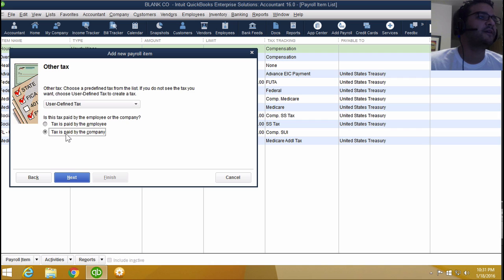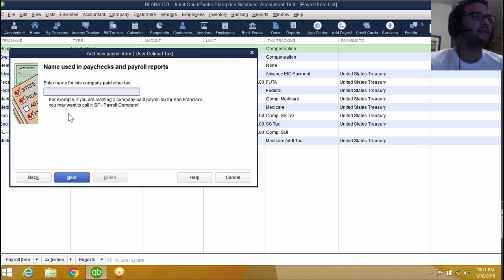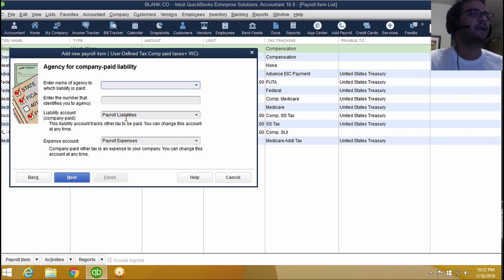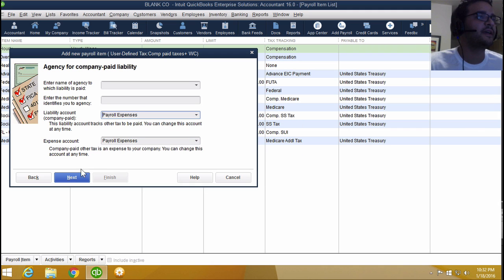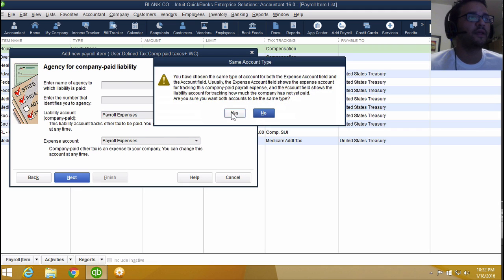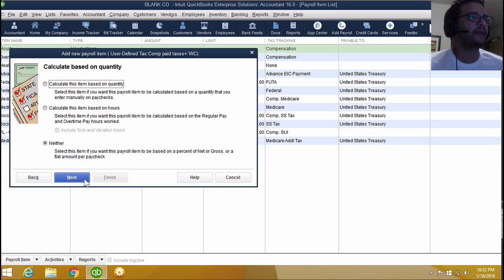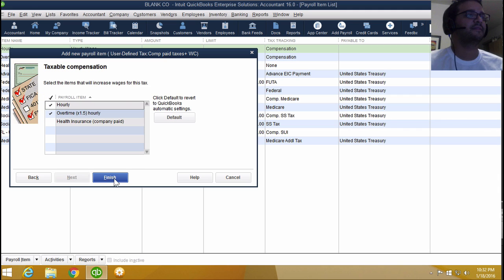So we'll go ahead and click on taxes paid by company. I'll hit next, and then I'll call it company paid taxes plus workers' comp or whatever. Okay. And then we'll go ahead and hit next. And then again, we have to make sure that we hit that payroll expense account for everything, that same account that we want to use for everything. And then I'll hit next, next, next, and finish.